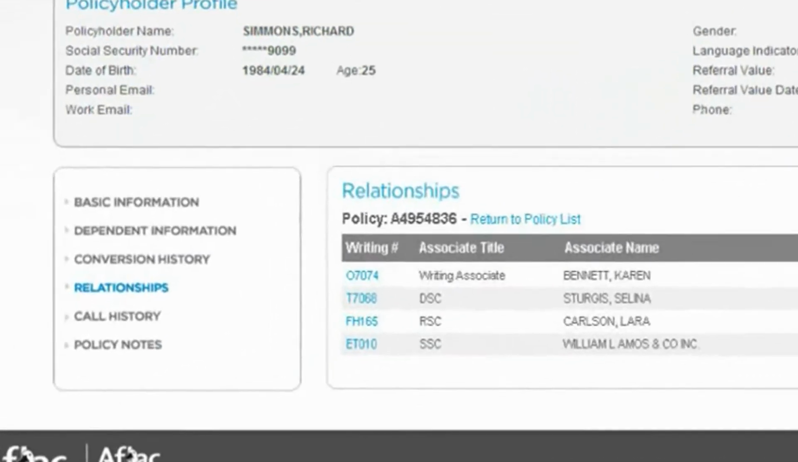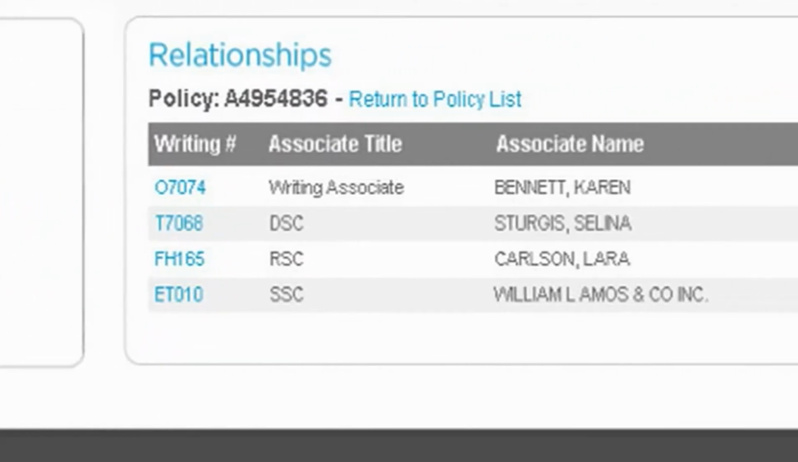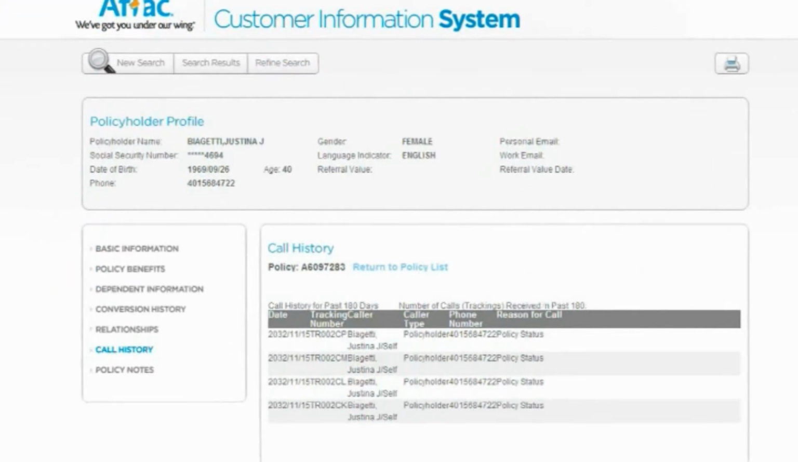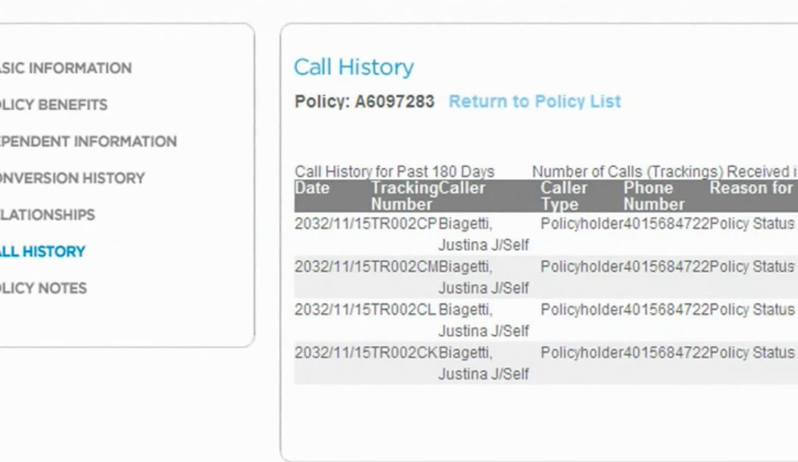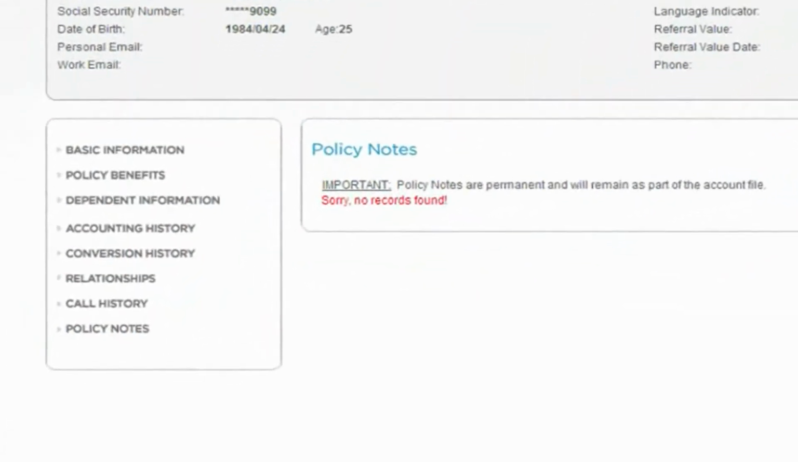The Relationships tab in Policyholder Profile works exactly the same as the Relationships tab in the Account Profile. It shows the writing associate for the policy and his or her hierarchy. Also, like the account profile, the call history link in the policyholder profile populates with dates, tracking numbers, and call reasons each time a policyholder contacts Worldwide Headquarters for assistance with his or her policy or to get help filing a claim. Policy Notes operates like account notes.